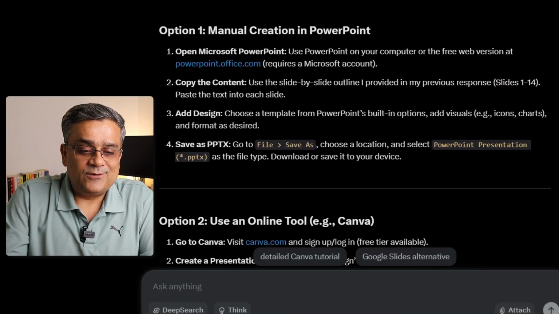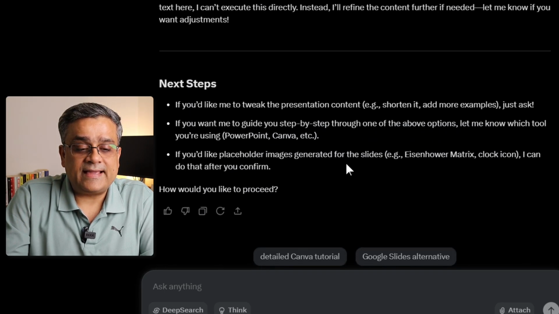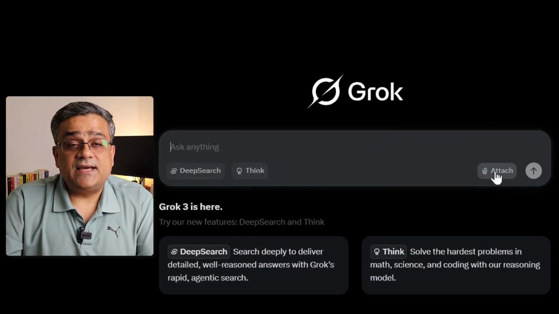So this cannot generate a PPTX file directly. While it is giving you options, you can go to Canva, you can use powerpoint.office.com, the online version of Microsoft Office. So all those options it's talking about, but it cannot generate the file directly. Let me test it out with another thing, which was again not available with Grok 2. I will go to a new chat, and there one option is there that is attached.